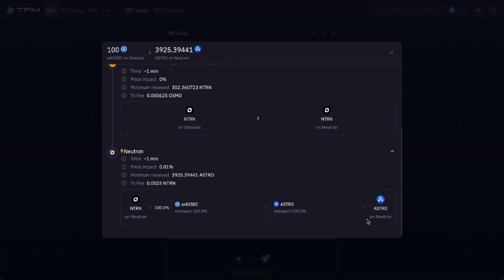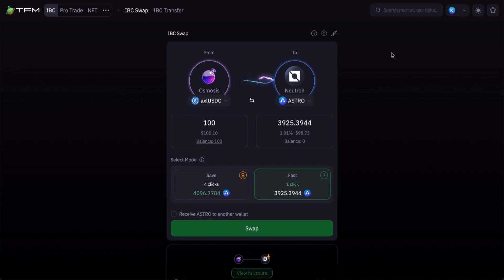This is the only API in Cosmos that can perform multiple swaps within a one-click transaction. No other cross-chain swap provider is as advanced as TFM. The safe option may take a different route and has more than one click, but this can give traders a slightly improved swap rate for your cross-chain token swaps.